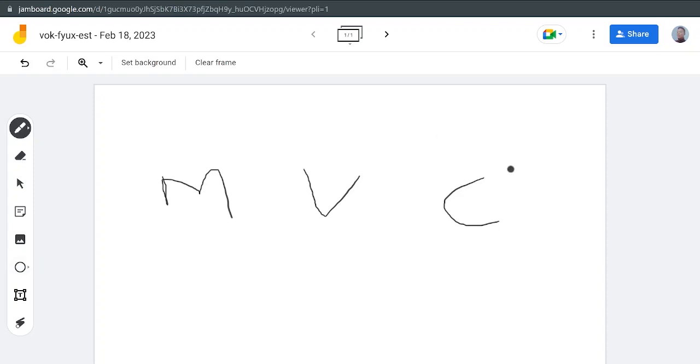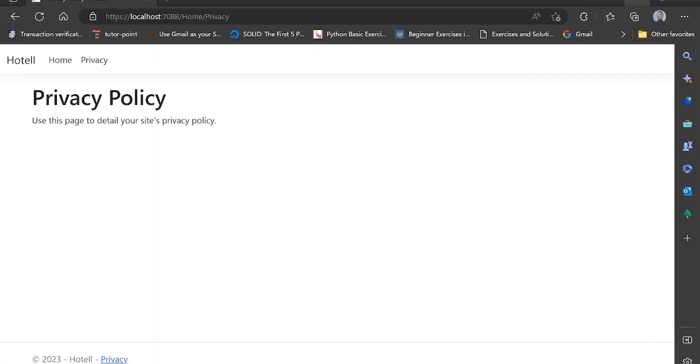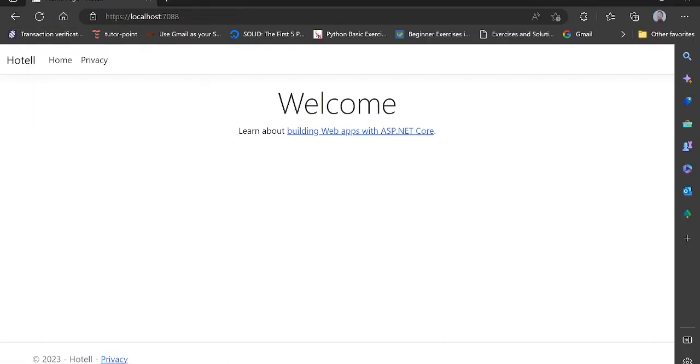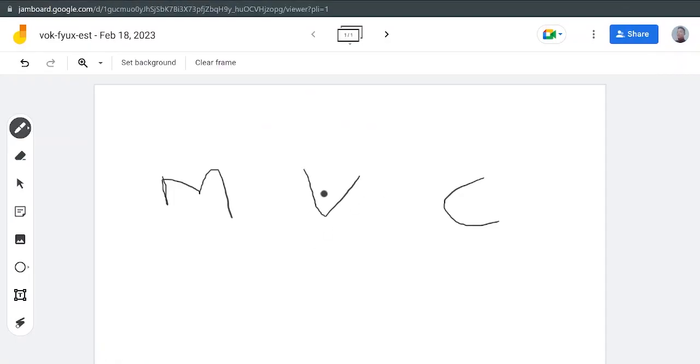Now, this view here represents your HTML file, the page that the user sees. So when we launched our app right now, we saw a text that said, welcome. Now, this is a view. This is an example of a view. Our privacy page is a view. Our home page is a view. So in MVC, V there stands for view. That is what your user can see, what they can view.